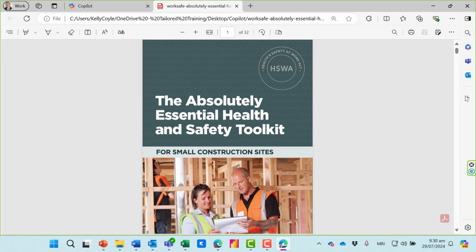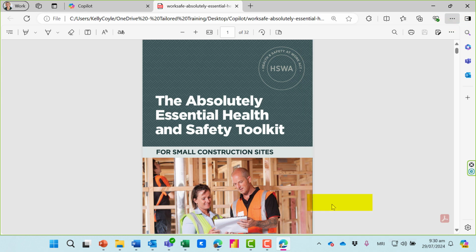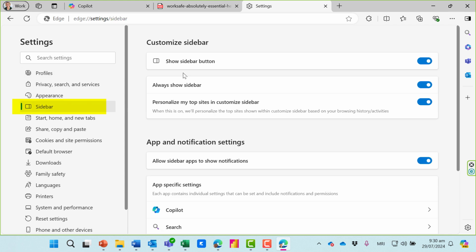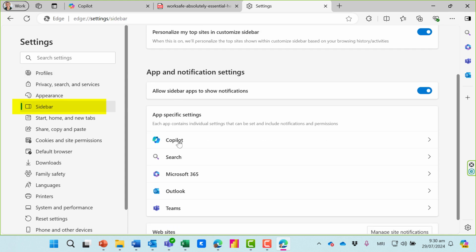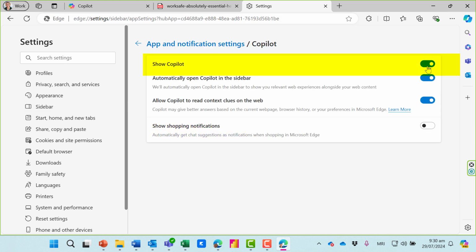If you don't have the Copilot icon, we need to access it. So to do this, go to the three dots on the top right of your screen, go down to Settings, and then go to Sidebar. Scroll on down, you'll see Copilot here, and you can turn it on. So it'll automatically open Copilot in the sidebar. And you do want Copilot to read context clues on the web, so make sure that one's selected as well.